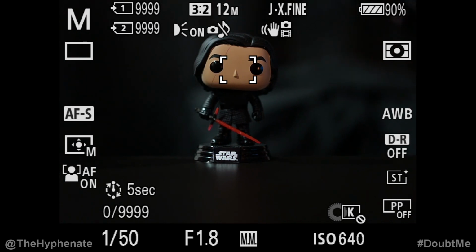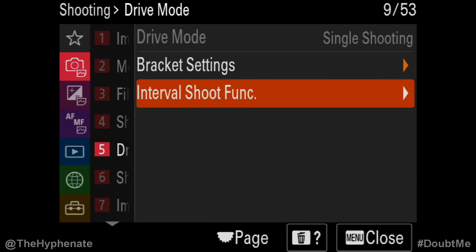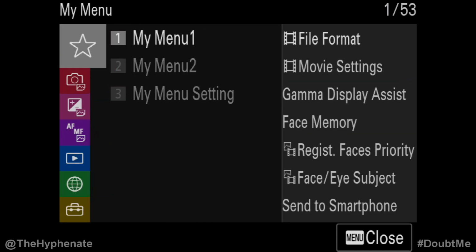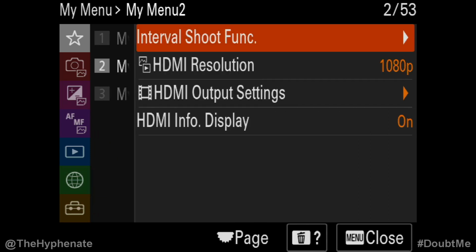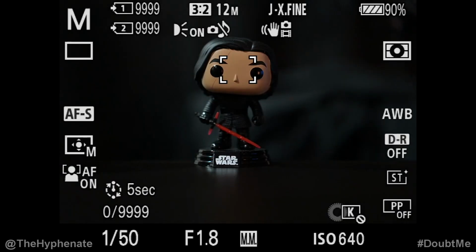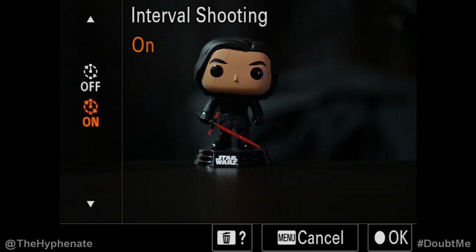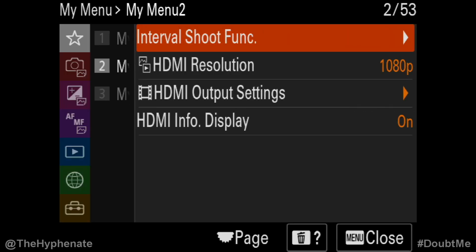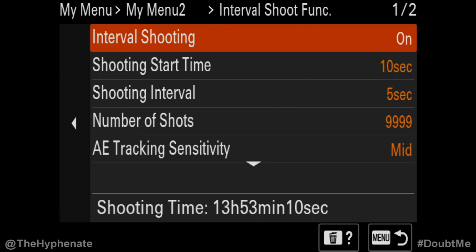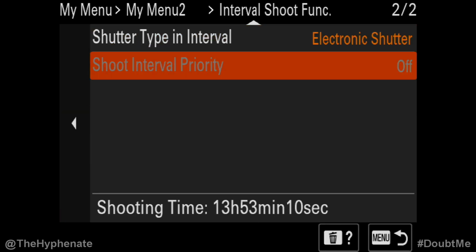Now, one quick tip that I would like to recommend is to make sure that you actually add the interval shoot function into your favorites menu. So I have it set on my second menu right on top so I can get to that quickly. And I also set a custom button on the function menu, so I have interval shooting on or off. So here I can toggle on or off, and then I can go into the menu, into my favorites, and go into the interval shoot function menu. So then I can actually make the adjustments of the time lapse here.